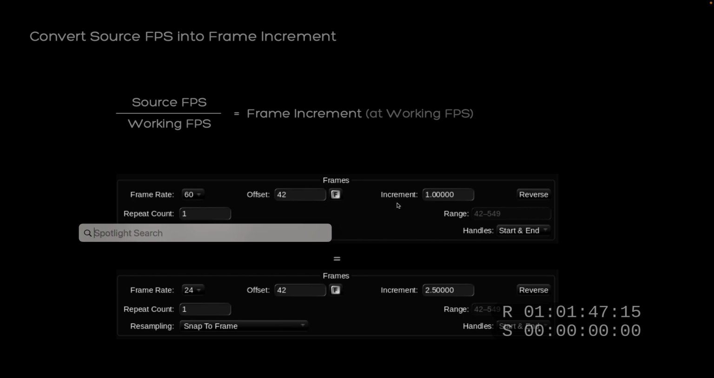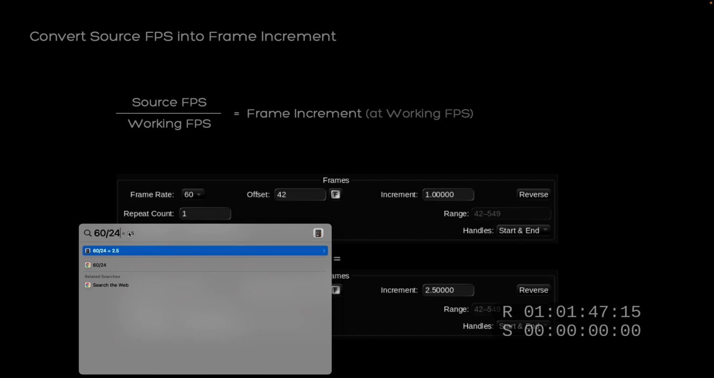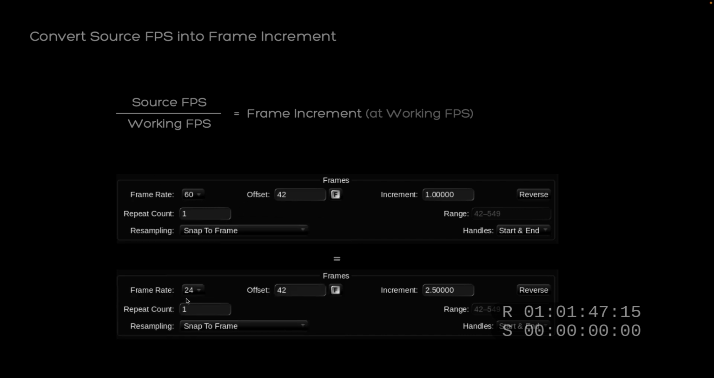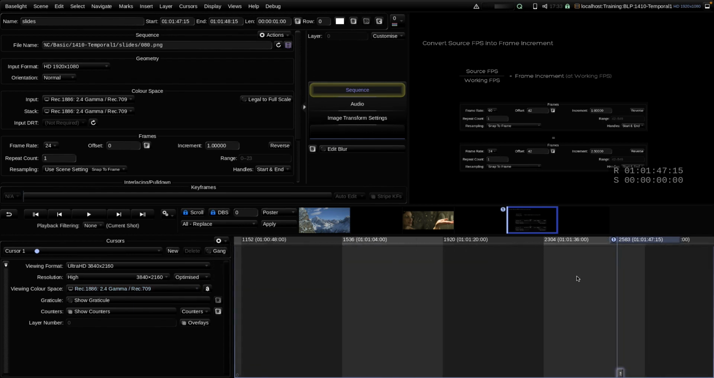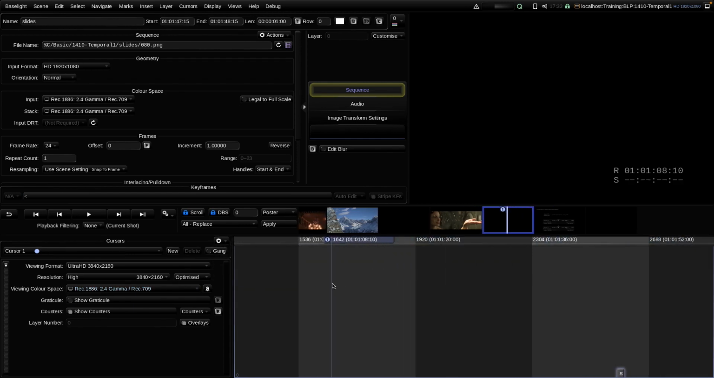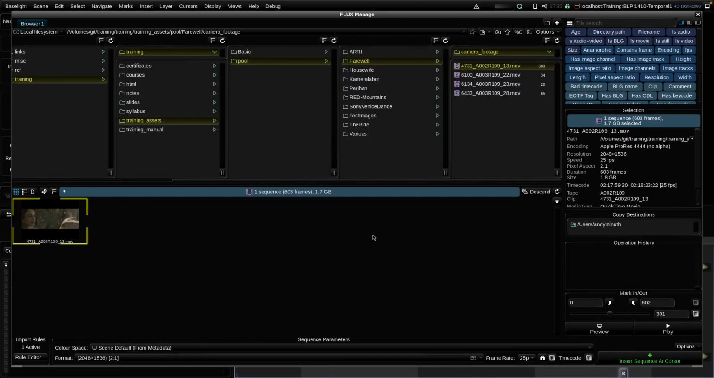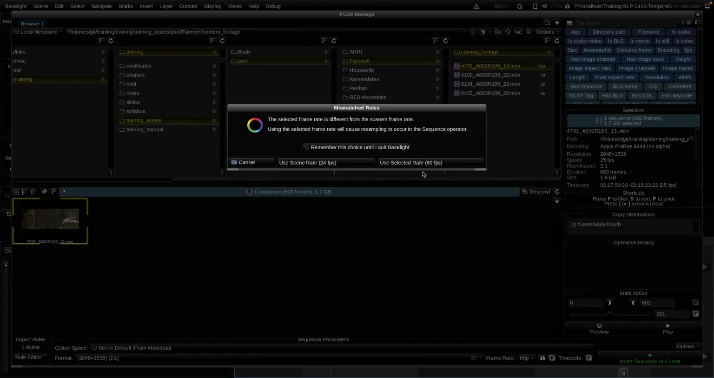If we divide 60 by 24, we end up with 2.5. That means we can use a frame increment of 2.5 with a source frame rate of 24 FPS instead. I will just show this quickly to you as an example. So I go back to Flux Manage and I insert the same clip out of convenience. Here I now select 60p as my selected frame rate. I go with the selected rate, 60p.